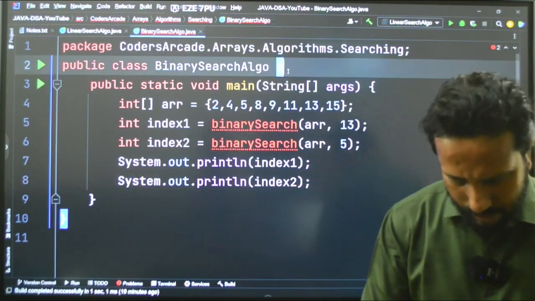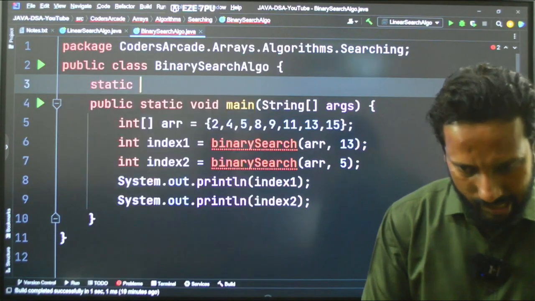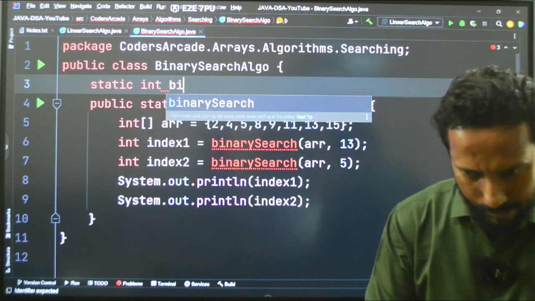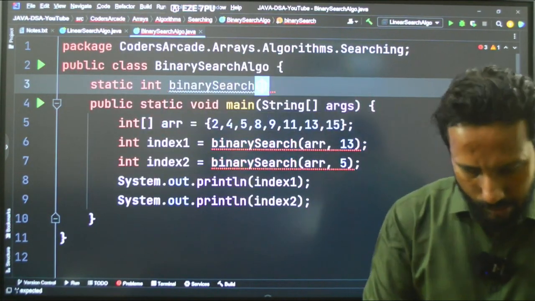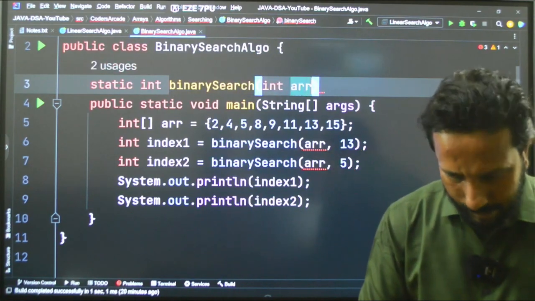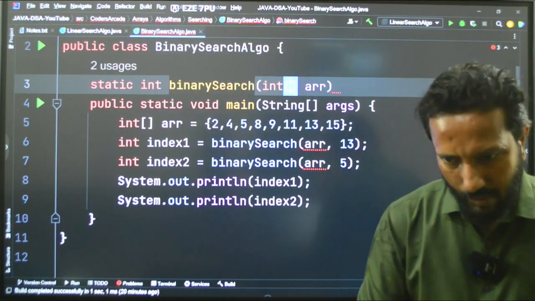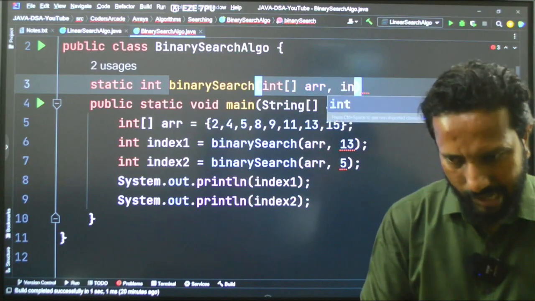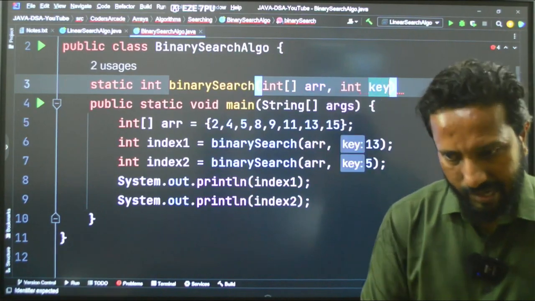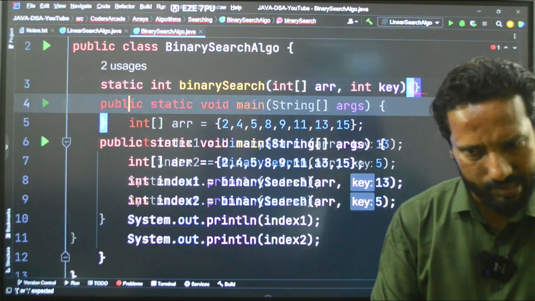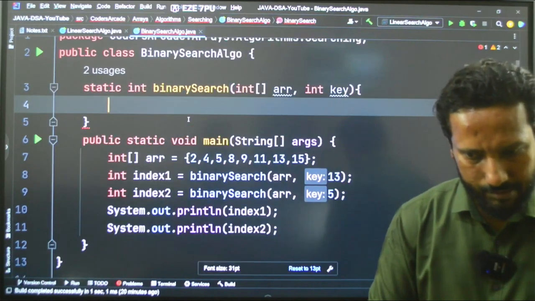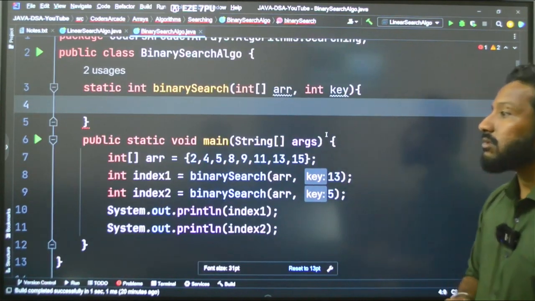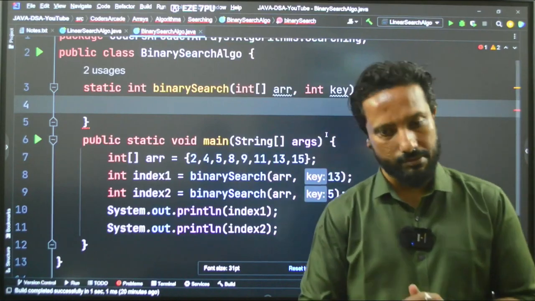You can put it on top also. So I'll say static int binary search, which takes the array, and what else? It will take the key. That is very important. Okay, now everything is working fine. Now let's write down the algo.